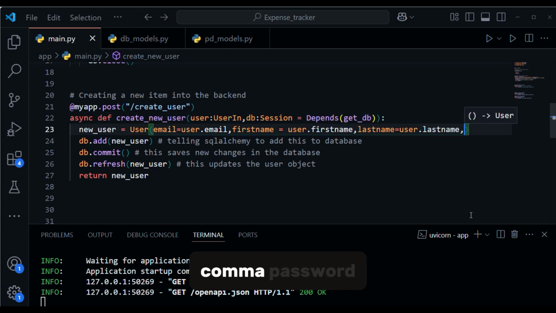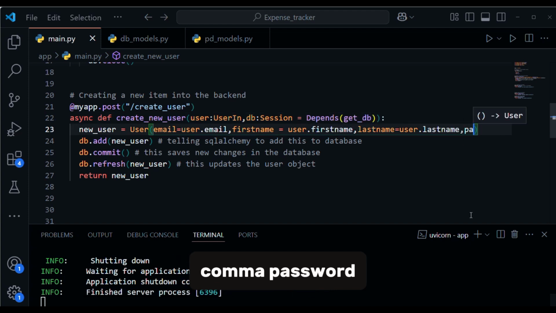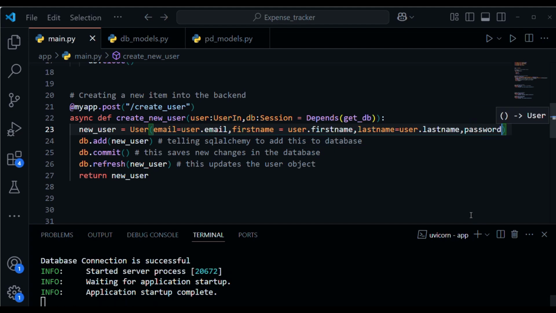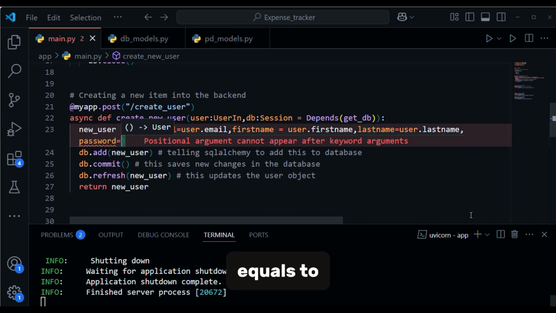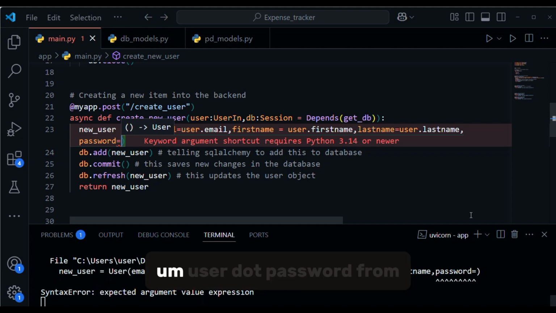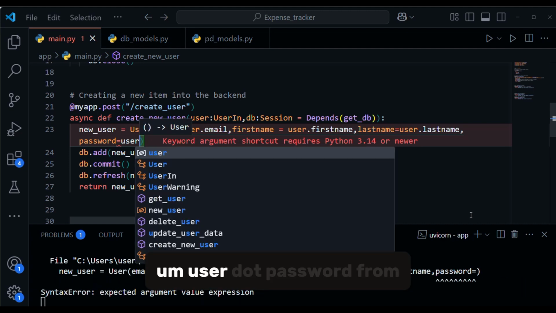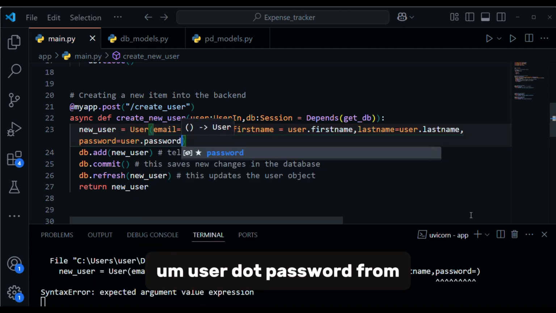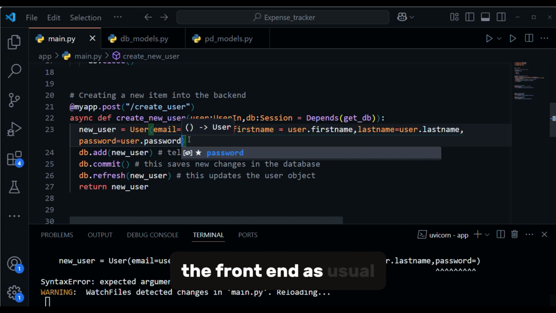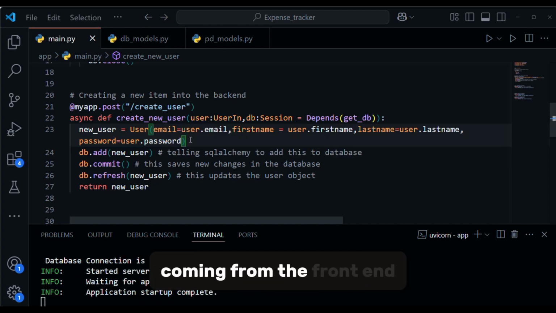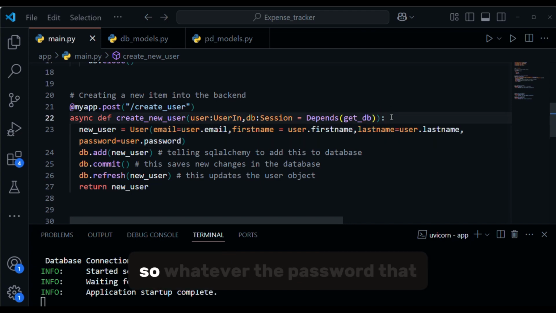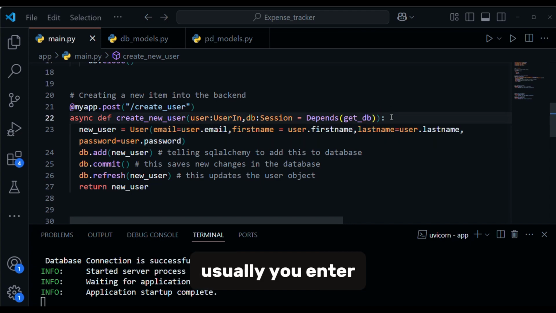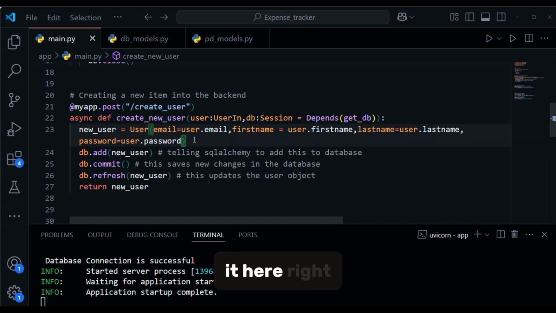So it's going to be comma, password equals user.password from the front end as usual. This is going to be coming from the front end as usual. So whatever password the user enters, we are going to be having it here, right?